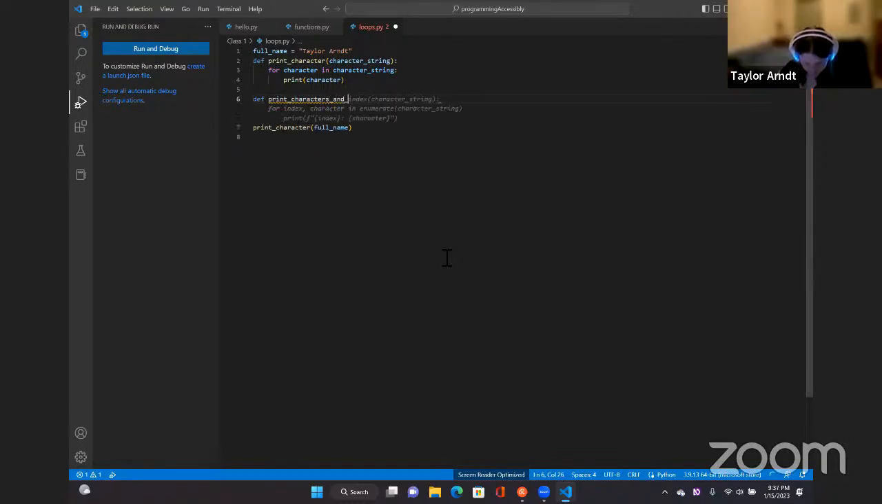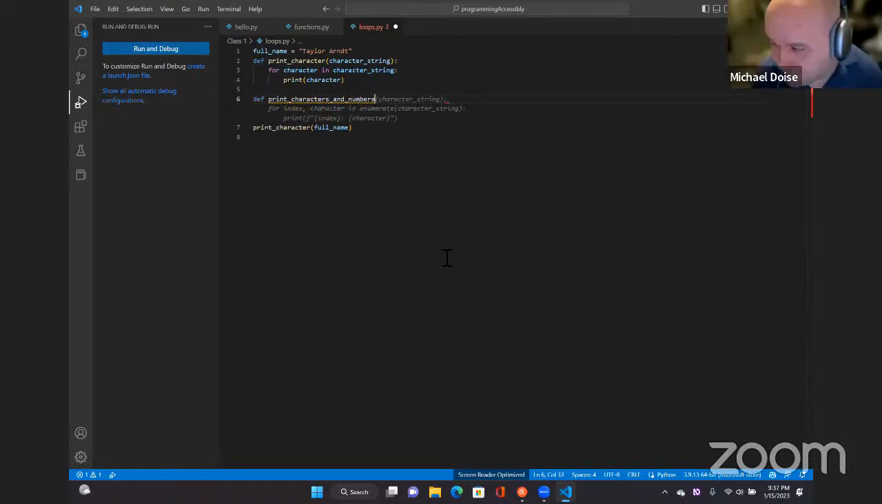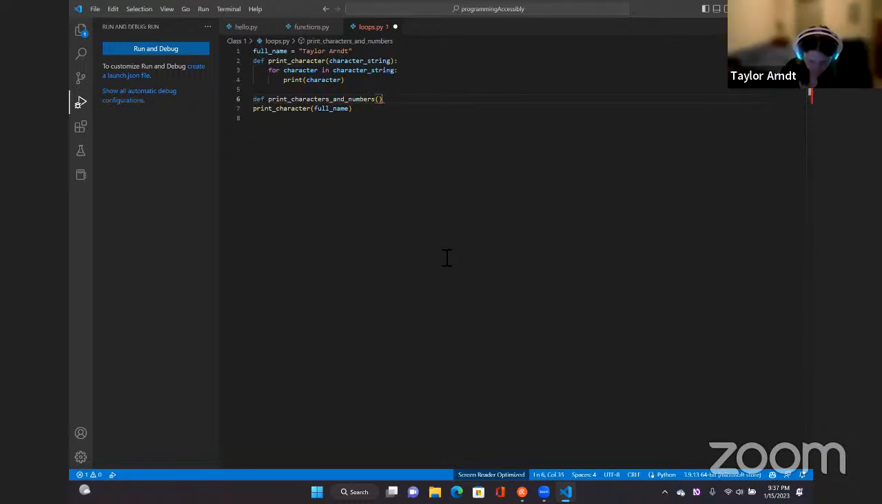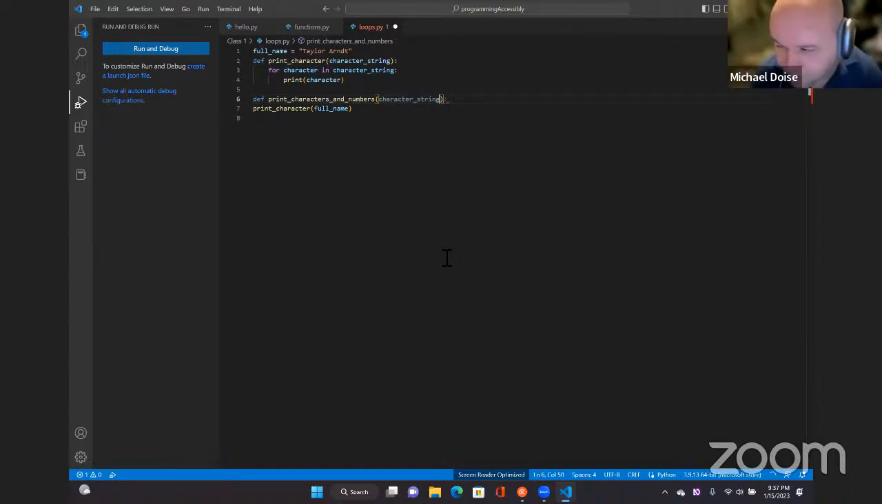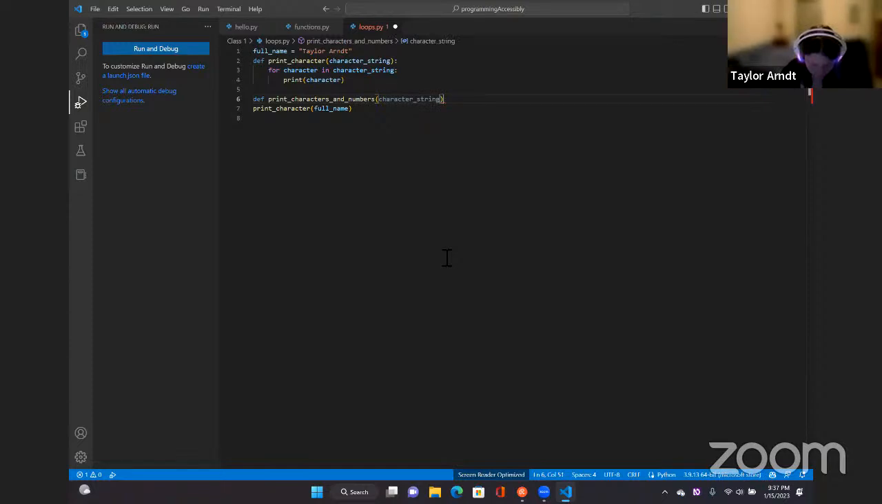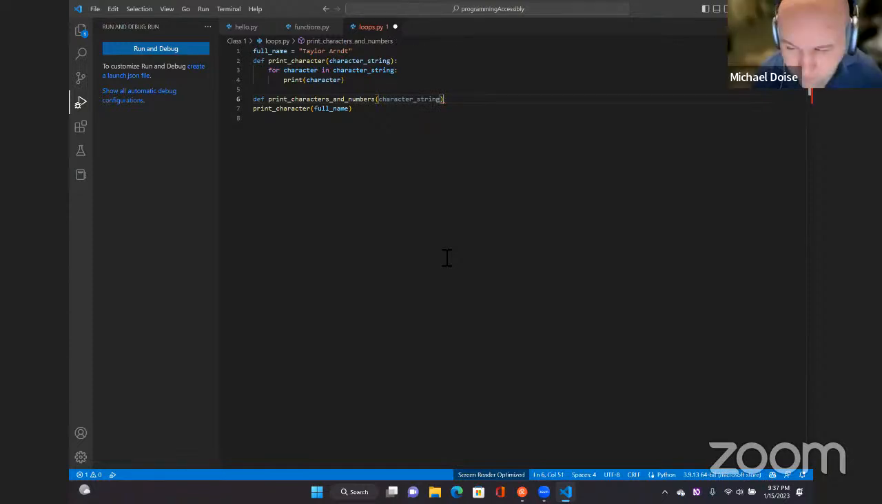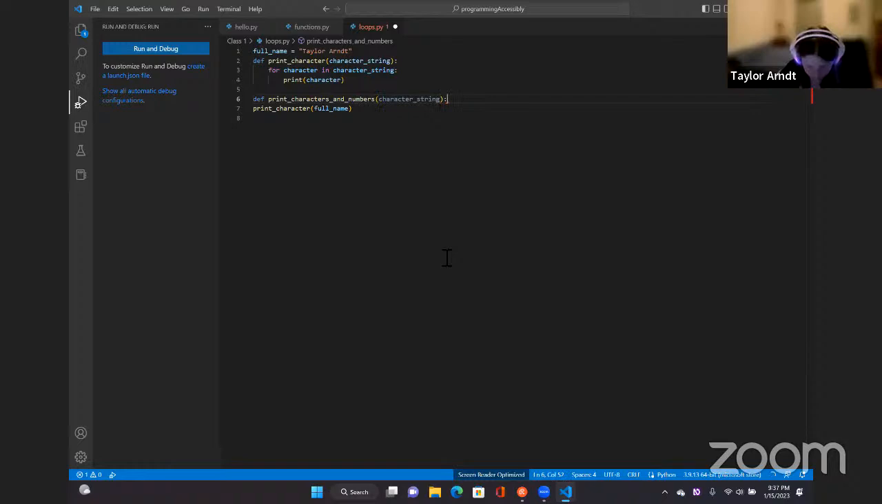Then left parenthesis, character underscore string, right parenthesis, then colon. Start typing character underscore string, right parenthesis, and press enter. Colon, yeah.